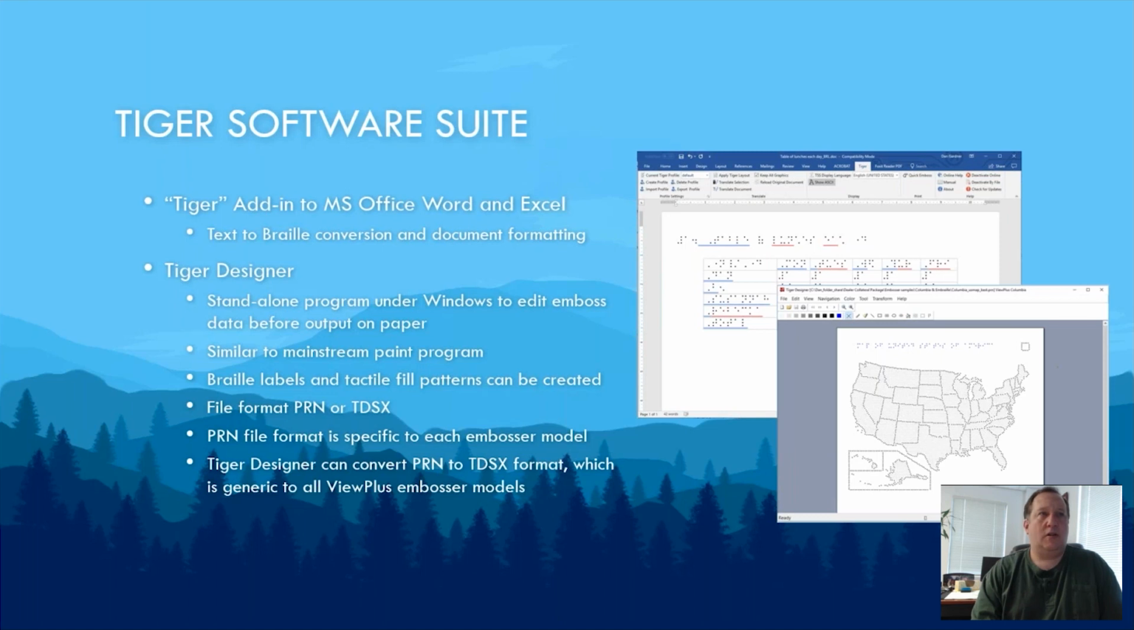So the Tiger Software Suite, nicknamed TSS, is primarily three tools, historically. It's the Tiger add-on for Word and Excel to allow text to Braille conversion and document formatting. This is really our Braille translator built into Word and Excel, which allows you to mix Braille and tactile graphics and tables. Word may not be the easiest program to use, but it's a lot easier than some of the other specialty drawing programs like Illustrator or Photoshop or CorelDraw, or specialty tactile products.